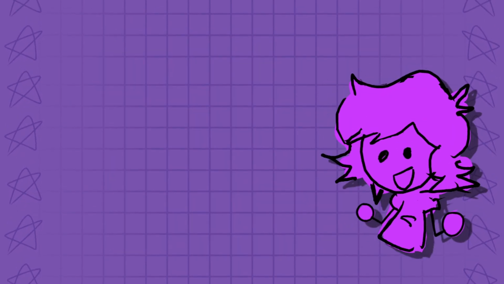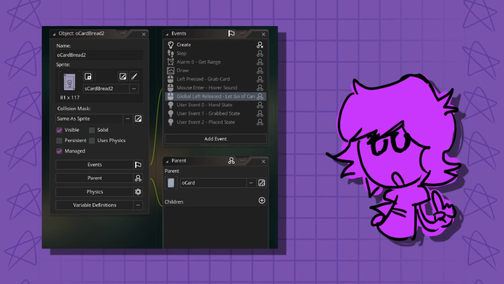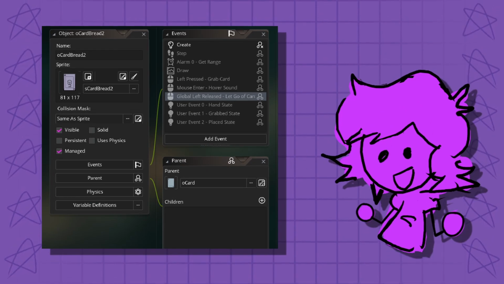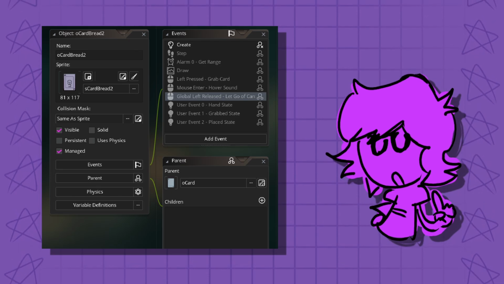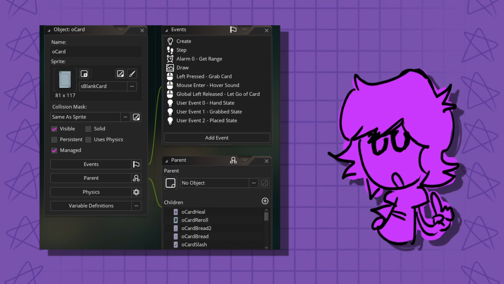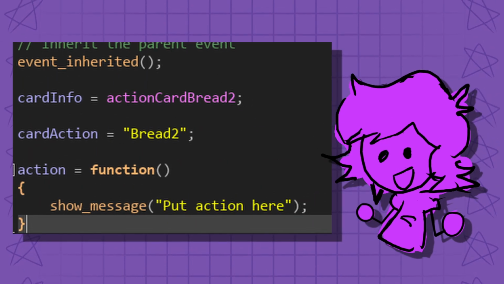The first step that we have to do in order to make a new card is make an object. This object will be the child of the main card object. If you have no idea what I mean by child, what this basically means is that the child object will copy all the code from the parent object, which in this case is the main card object. Now in the creative end of this object, we have the information as well as the action.